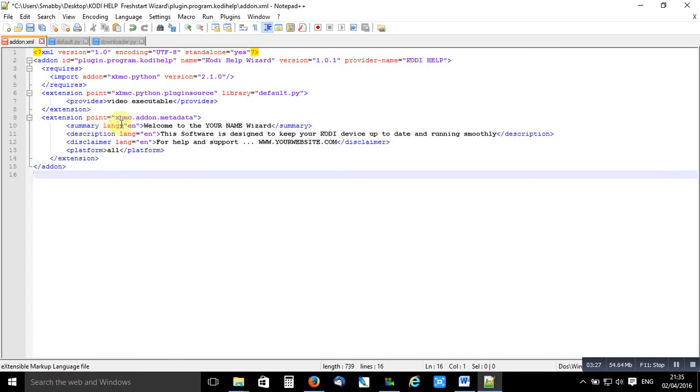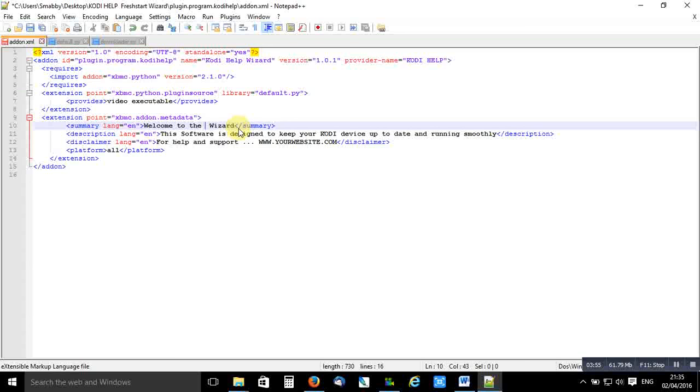And this is a summary. So this is what's going to show up when you open the wizard program in Kodi itself. You can put anything you like as a summary here. Welcome to Johnny's build, blah, blah, blah. You can say this is going to make your Kodi experience fantastic. It's just a summary of what your build and what your wizard are doing. So mine is just saying welcome to the Kodi help wizard is what it's going to say.